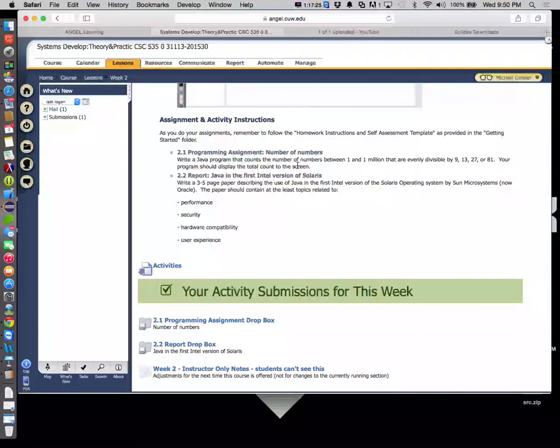Did it have any impact on hardware compatibility? A lot of these questions, you're going to be answering through the lens of the virtual machine. So for example, at a really high level, for performance, we're probably going to assume that the Java virtual machine hurt us, right? Using a virtual machine to run even portions of the operating system will hurt performance.